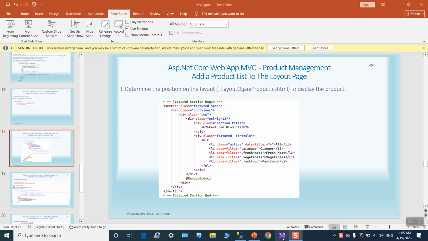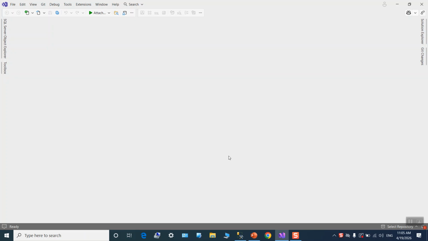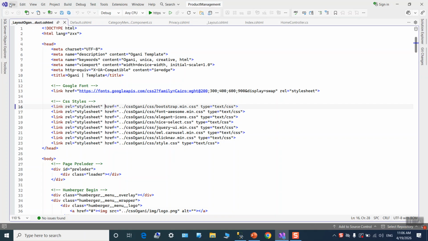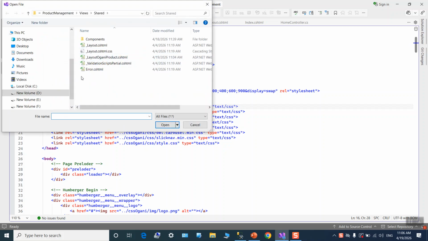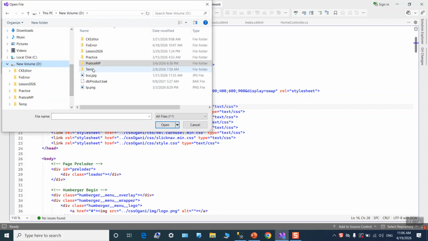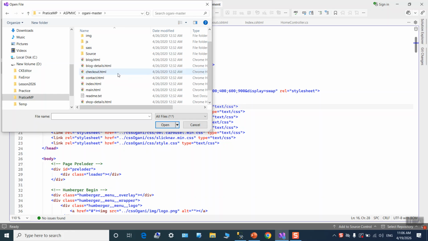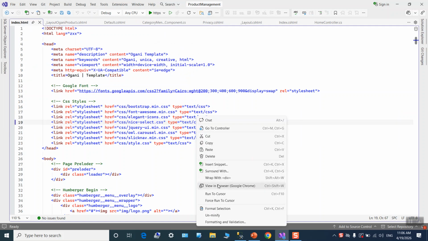So let's open Visual Studio and open our project. Click File, Open, and File, Product List, MVC, Organic Master. We open the index and right click, View in Browser.